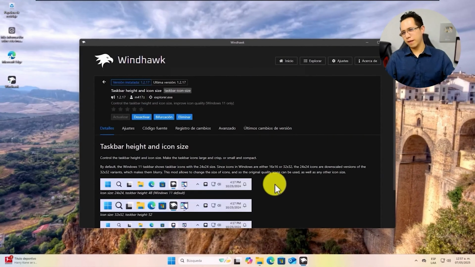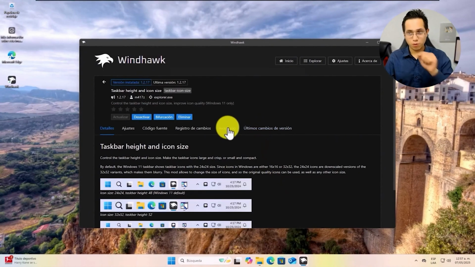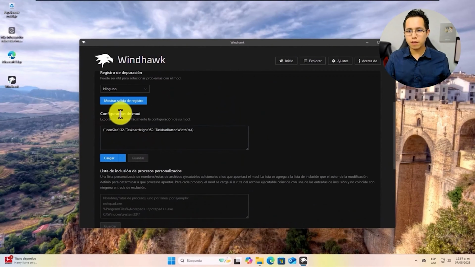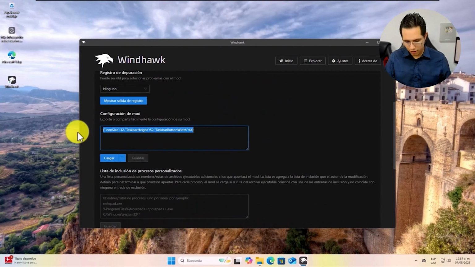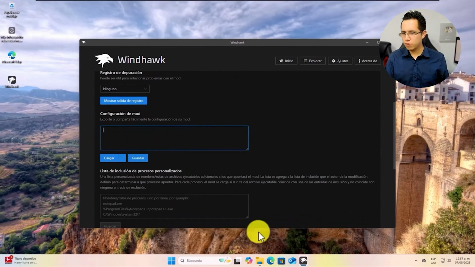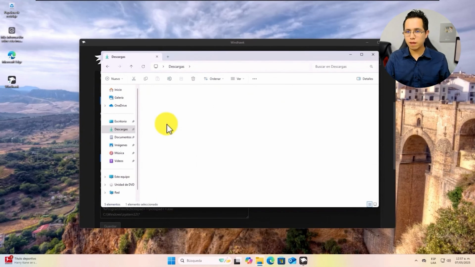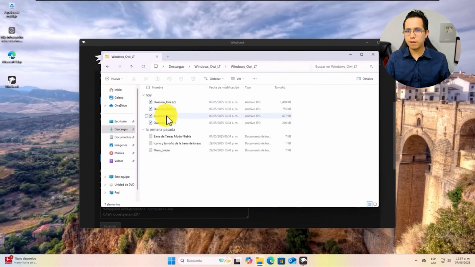Oh la la, tasty, right? Well, it's already installed. Now, obviously, we go to advanced and then here to mode settings. We're going to delete this here, and beforehand, you go to the file explorer. We go to the folder where we downloaded Windows WLT. Double click please, double click again, and we're going to select the one that says taskbar, iconography, and size. This one, please, let's double click on it.